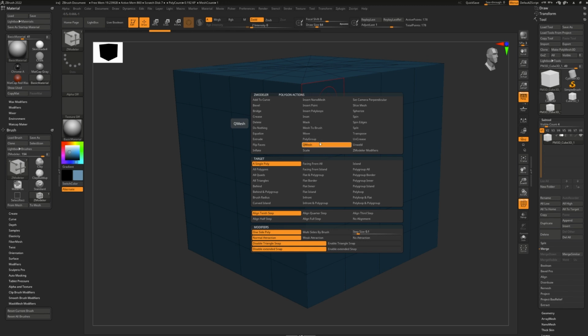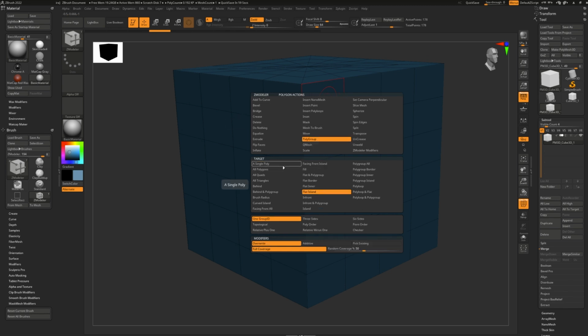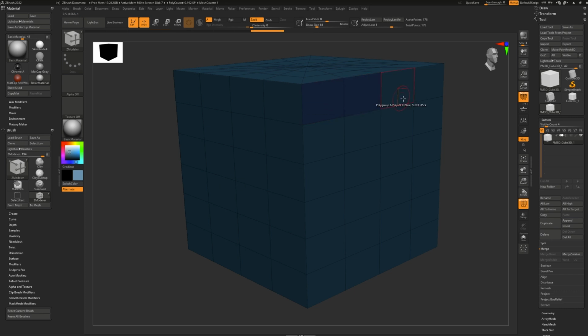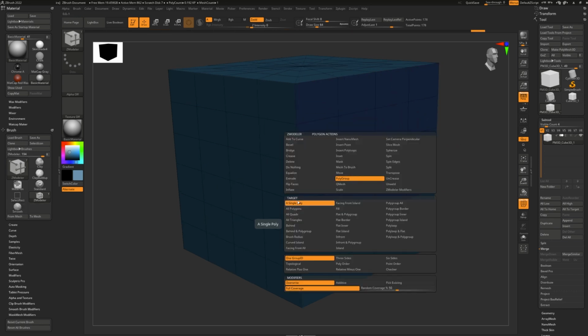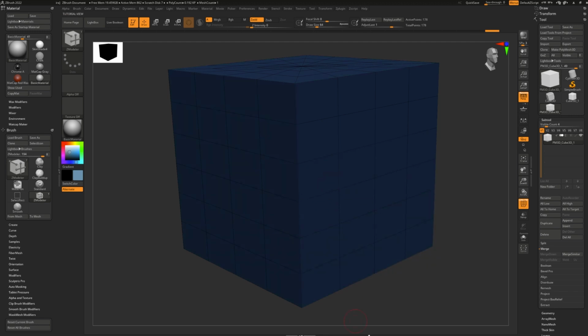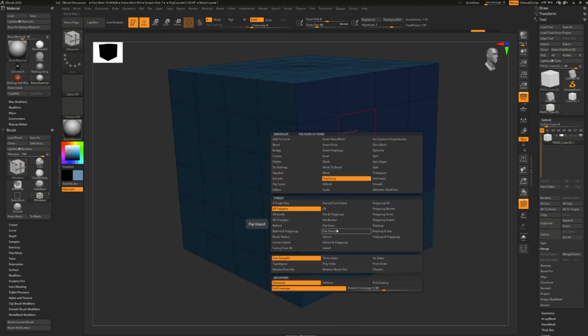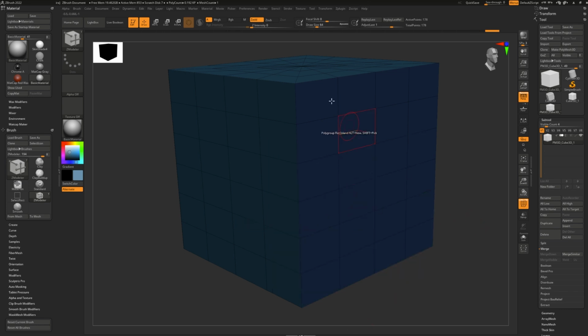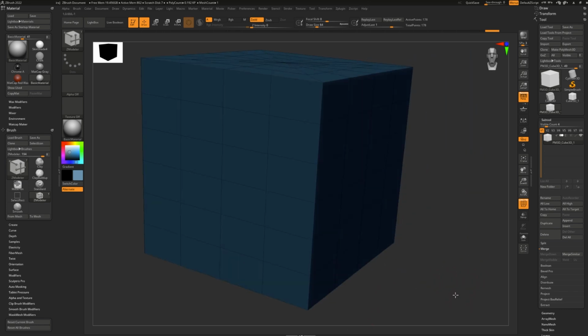One feature that I personally really like is the polygroup feature. I'm going to select single poly and I'm going to simply click on the polygons that I want to turn into a new polygroup. I can, for example, change it from a single polygon to all polygons and make all of them the new group. Or I can choose flat island maybe, and make everything that's on this flat island become its own polygroup.